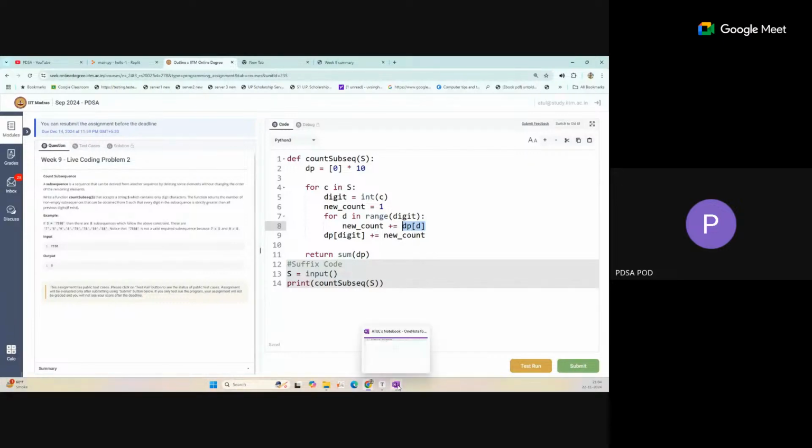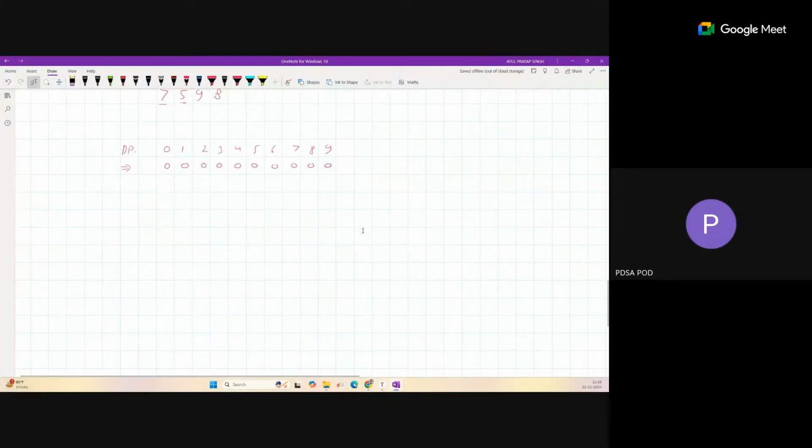Okay, fine. Suppose we have 7, 5, 9, 8. Yeah, this is the final approach. So you are reading the first digit as 7. Until 7, because this is the first character you have, you read 7. So you can see this table we are maintaining tracks how many subsequences we have formed with the help of that given digit.